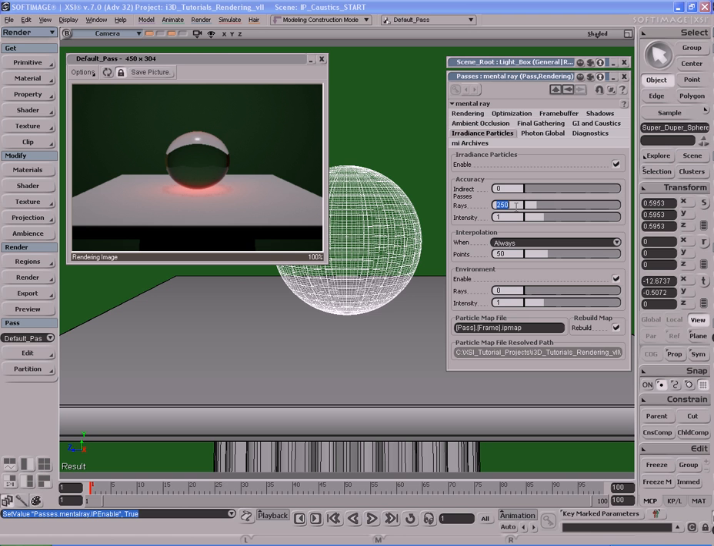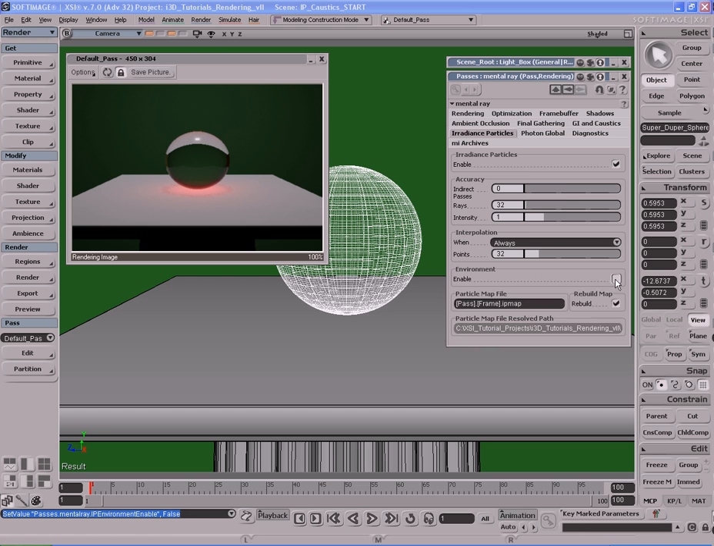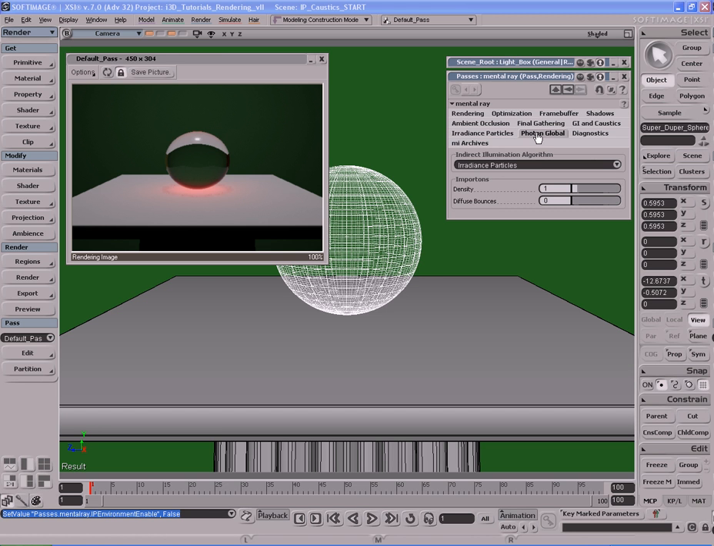So this is going to be pretty simple. Let me knock down the resolution to something like 32. I'm just going with preview-like settings so we can render out really fast. I'm going to turn off environment. Don't need that. Go back to the Photon Global tab, and let's take the density down to something really low, like 0.05, so we don't get too many photons, or importons I should say, in our scene.